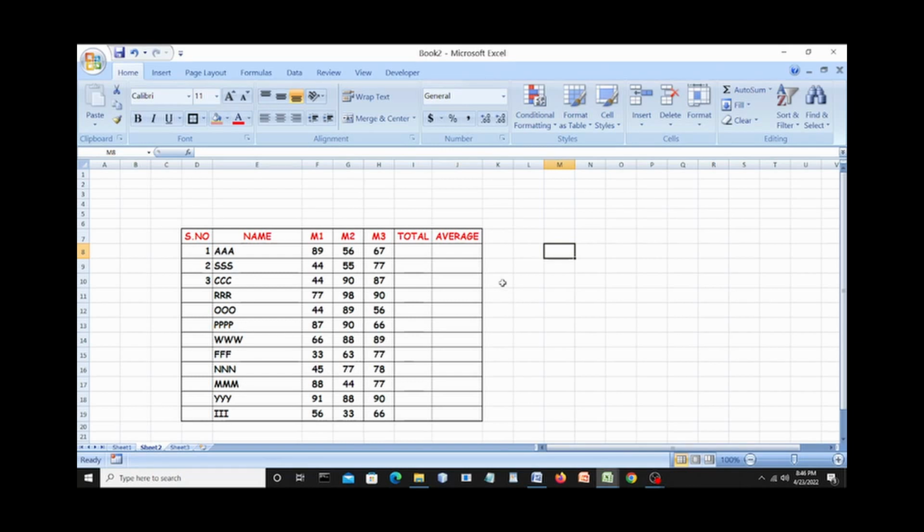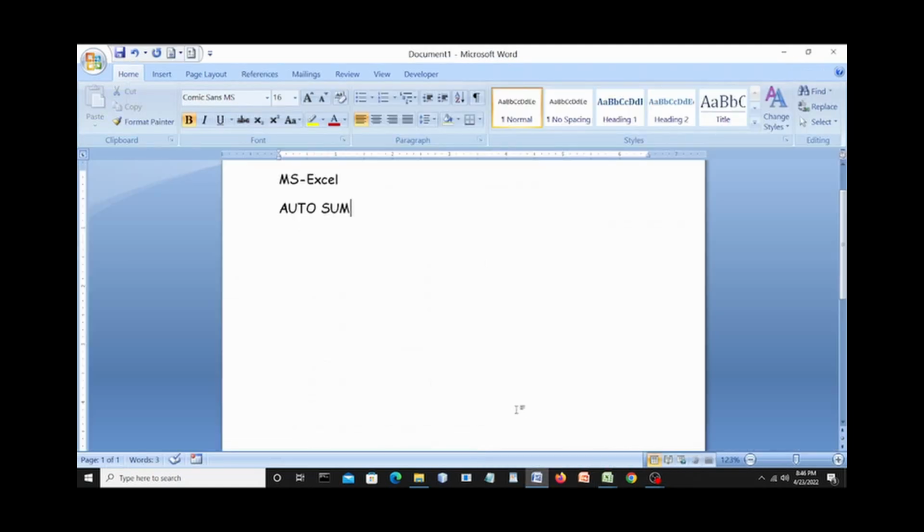In this video, we will learn how to use AutoSum to add your data.